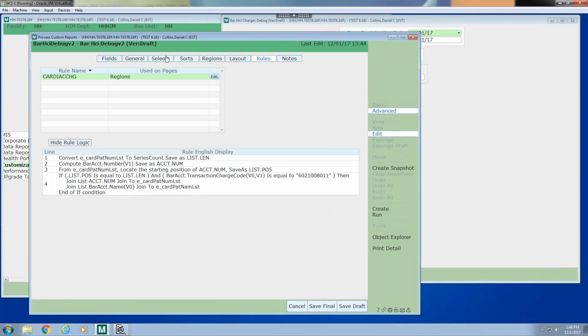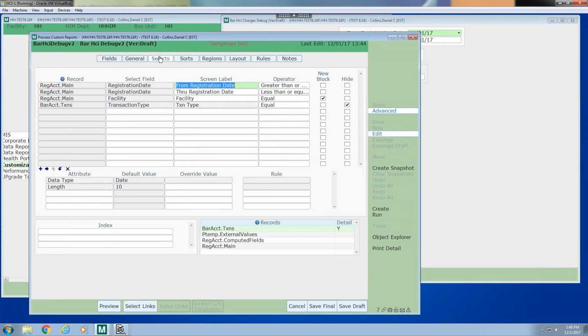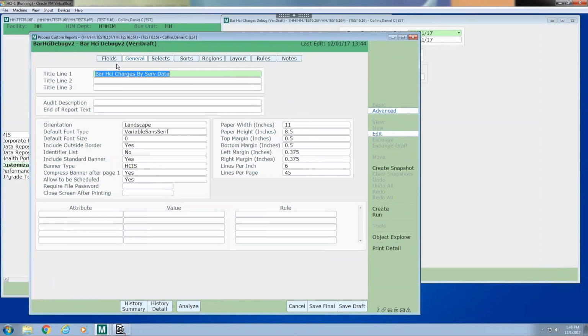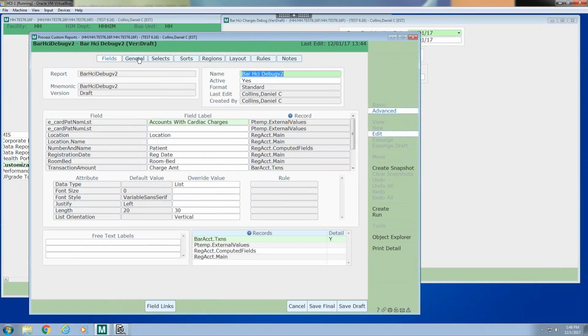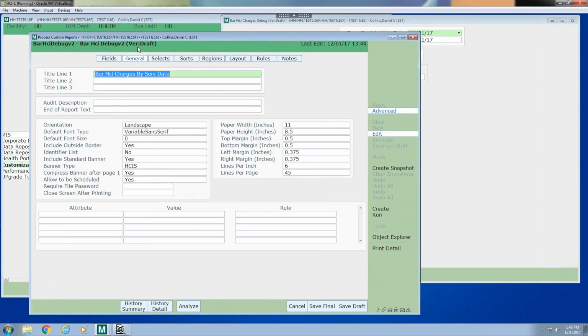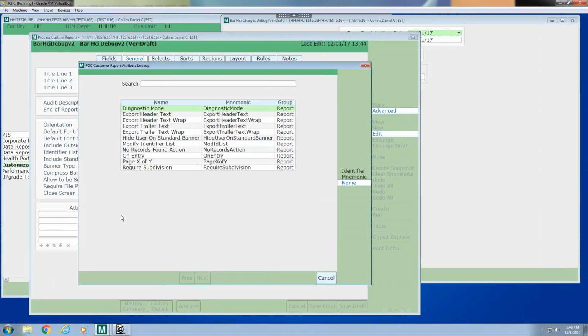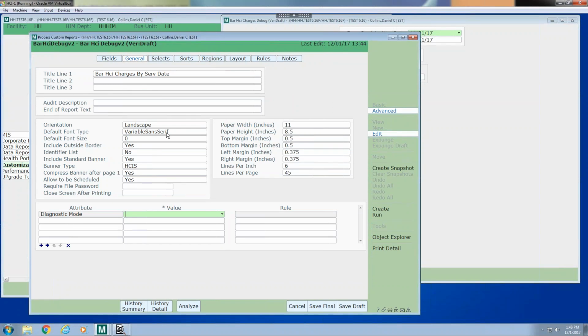So the diagnostic mode of the report, the way you turn on diagnostic mode is, again, you have to be on the draft version of the report. You go to the general tab of the report and you add an attribute called diagnostic mode, and you just set that value to yes. And we'll save that in draft mode.